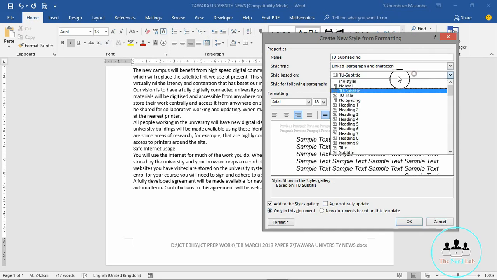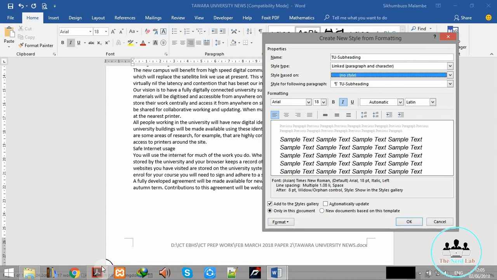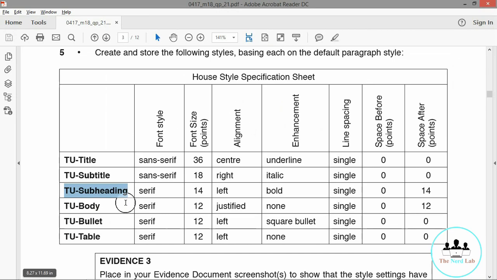and I will say it is based on no style at all. So we check again and we say this one though will be a serif font. In fact, the remainder of the styles will be serif, and it is 14 points, left aligned, it's bold, it's single, and space before is 0 and after is 14.